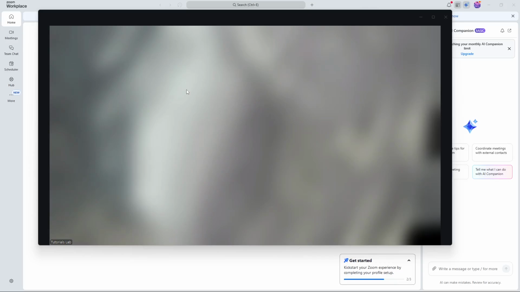Let's get started. First, open your Zoom app and log in using your credentials. Make sure you enter your email and password correctly to access your account. Once you're logged in, you'll be taken to the Zoom home screen where you can see all your meeting options.